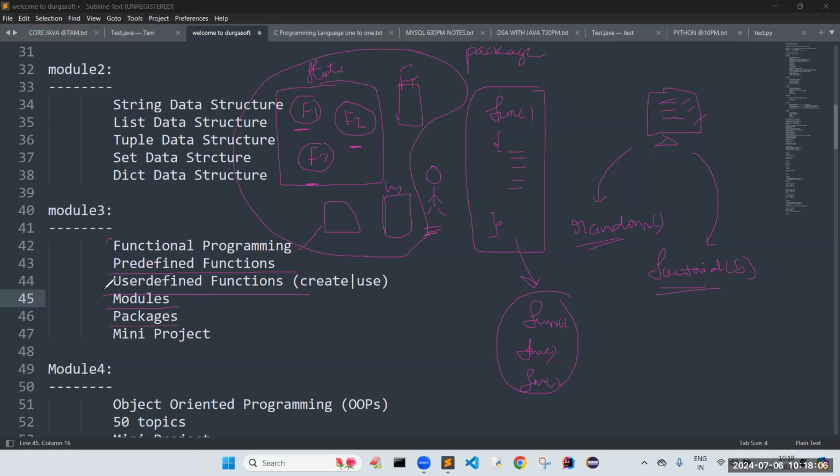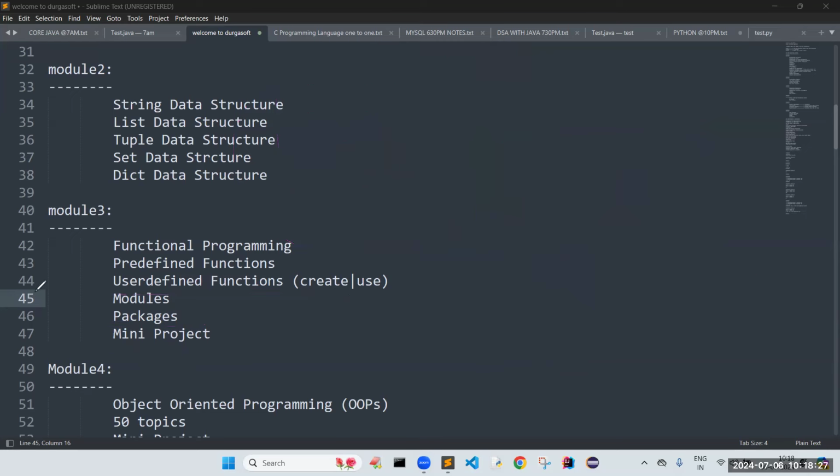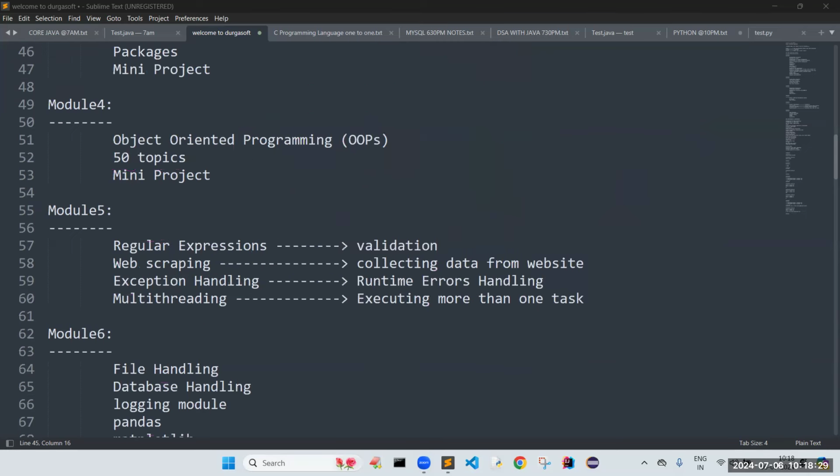With all this terminology, whatever we have learned up to this, we will create a small mini project. Mini project in the sense, of course, we will write from scratch. Maybe a student mark list, or I want to take an employee and calculate some salary, such types of things. A small project we will try to implement. This is nothing but module 3. And we have module 4 also.